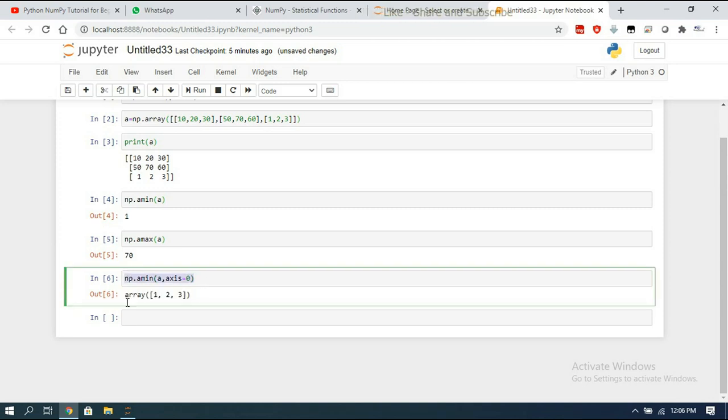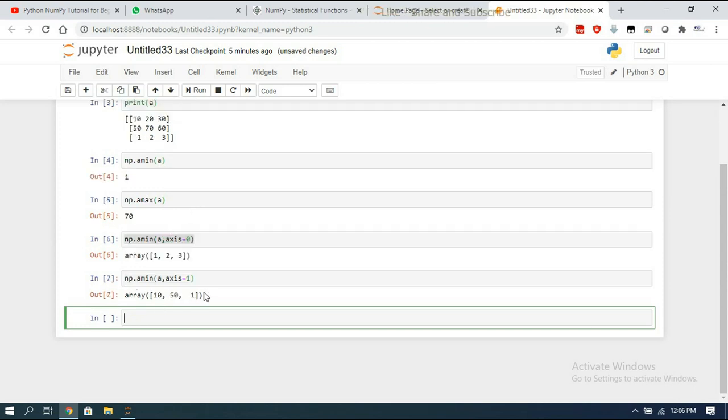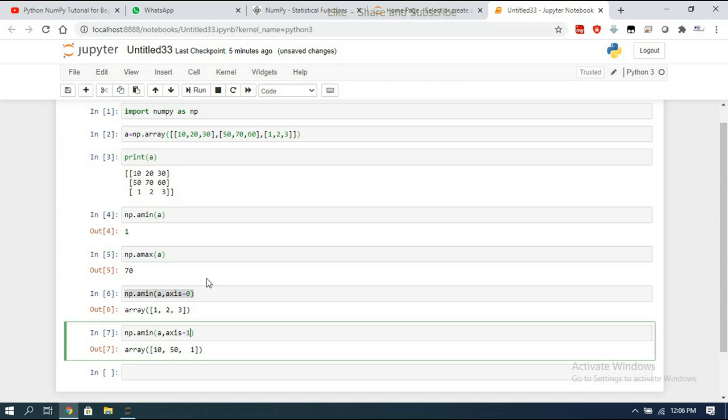And now we'll check along the axis 1. Okay, axis 1. Axis 1 means row wise. So in the first row the minimum element is 10, in the second row the minimum element is 50, and in the third row the minimum element is 1. So we have to get the result as 10, 50 and 1. So if you observe, you can get the result 10, 50, 1. So as I have said in the previous session, we can find each and every function along the axis. So if it is axis 0, then the computations will be done column wise, and if the axis is 1, the computations will be done row wise, right?